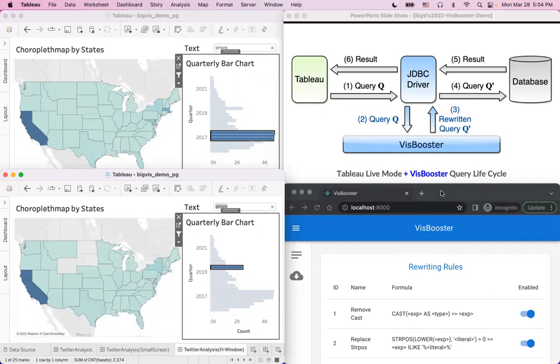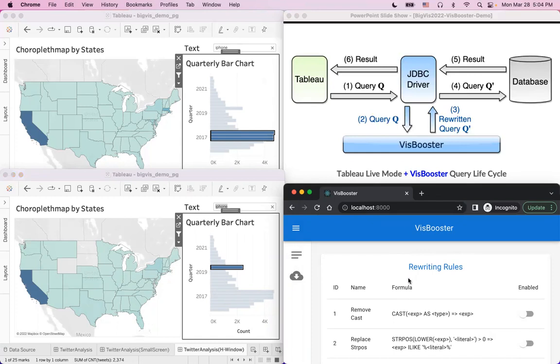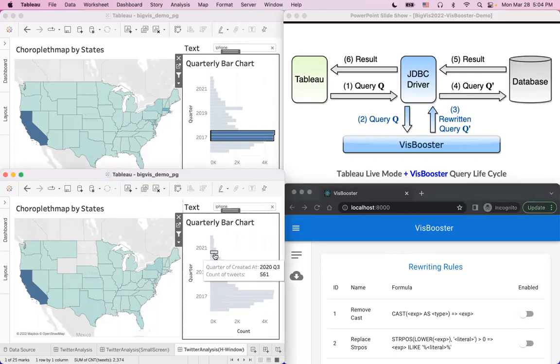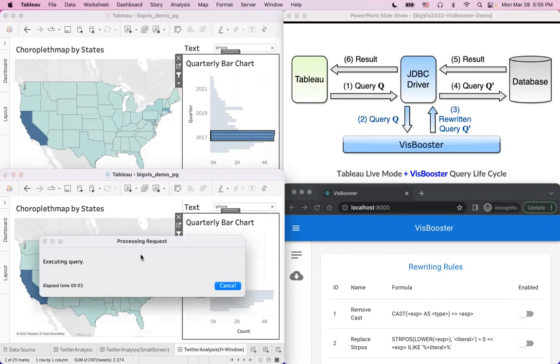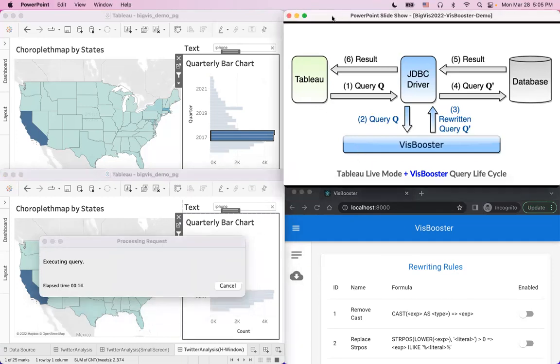Now let me go back to the VisBooster dashboard and disable these two rules again. And now with all the rules disabled, VisBooster will not rewrite the query at all. And then I go back to the dashboard of Tableau and click one of the bars to issue a new query. And as you can see, the timer window is popped up again, and the query is significantly slower. Now let's answer the question: how does VisBooster rewrite the original query into a much more efficient one?